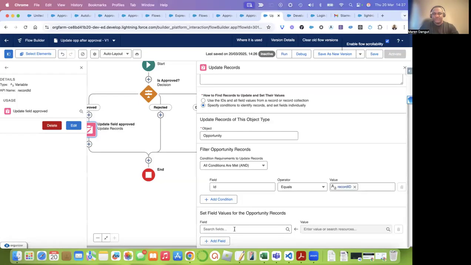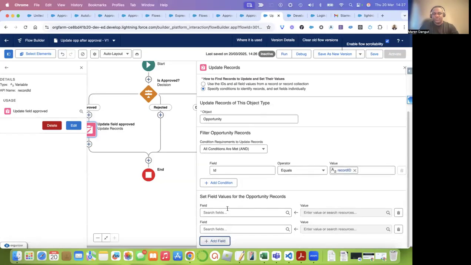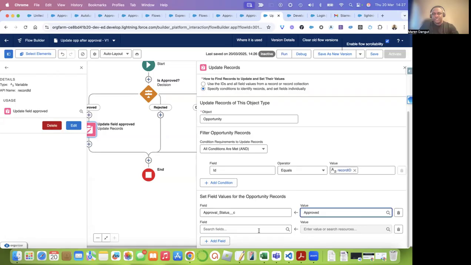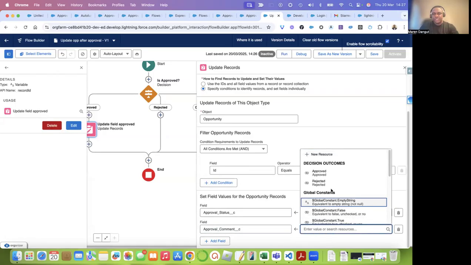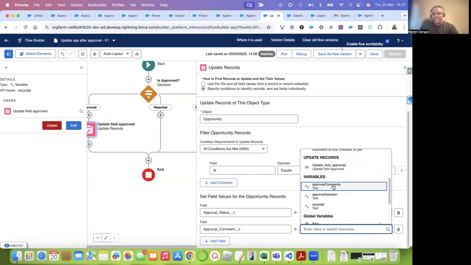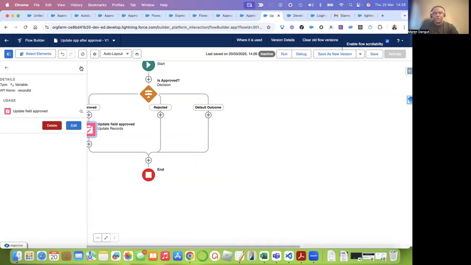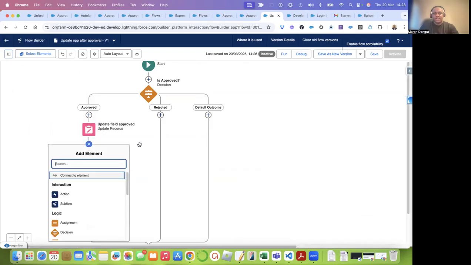Then we're just gonna update the fields. The two fields that we'll update are approval status, which is going to be approved, and then the approval comment, which is going to be the variable approval comment. Whatever is in that variable should just update that field. That's it, okay? We're done with this configuration.